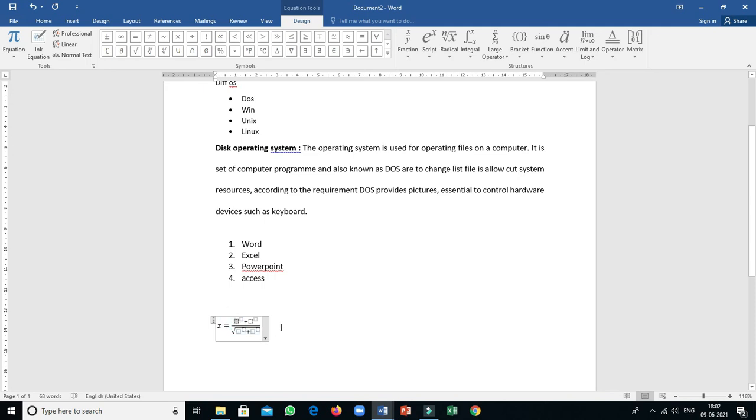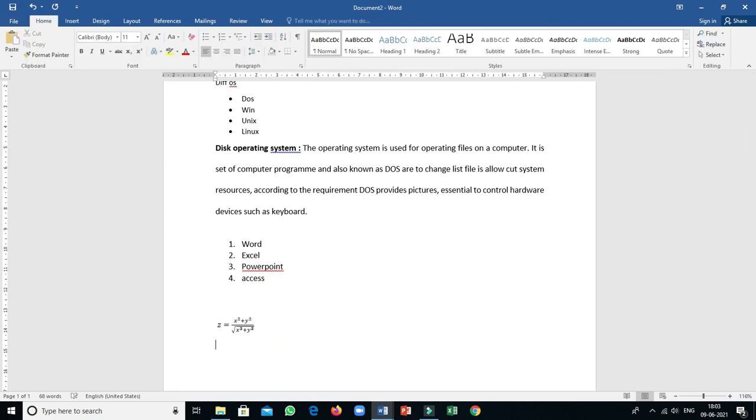Now click inside the box: x 2, y, then square. Over. Now go for this one, x to the power 3, y to the power 3. Over. So here the equation is solved.